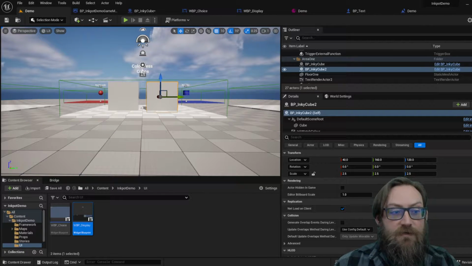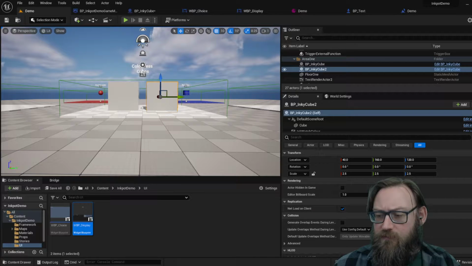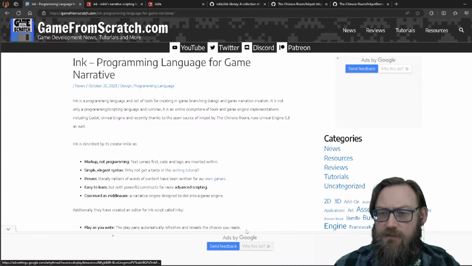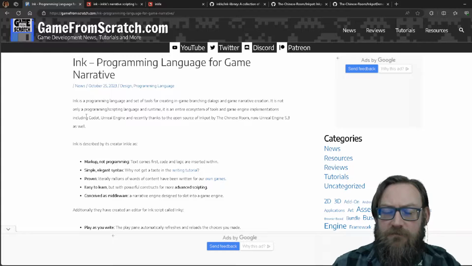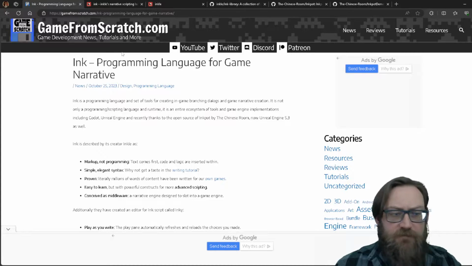I'd like to mention another creator, Games from Scratch. He provides a lot of news, and he did cover Ink and its programming language and suite in a nice article that I will also link. But I'm going to do a deeper dive on Inkpot specifically.